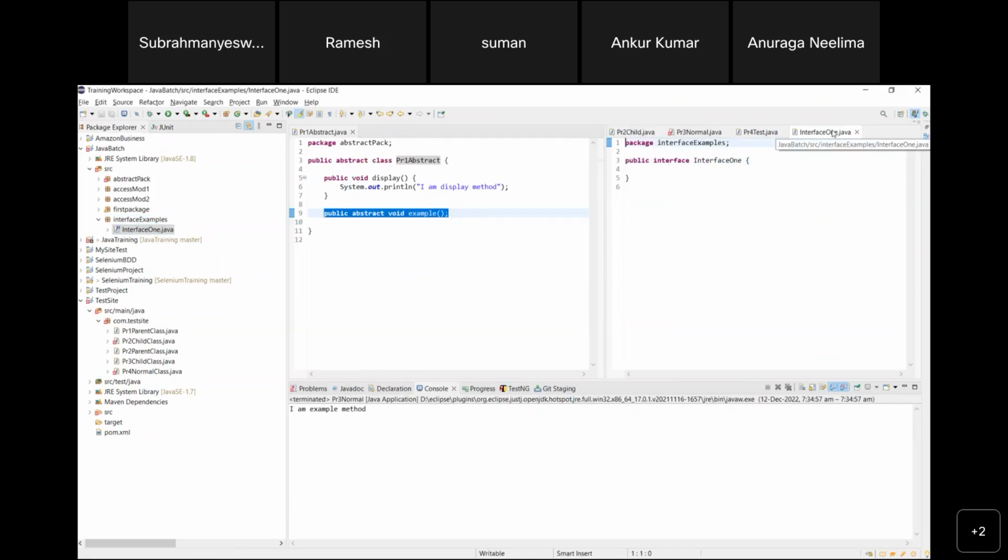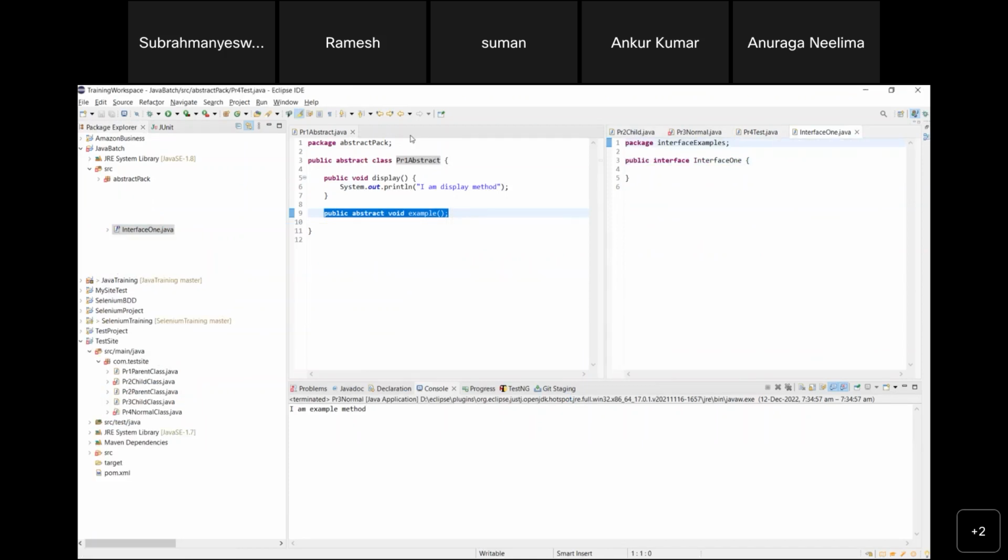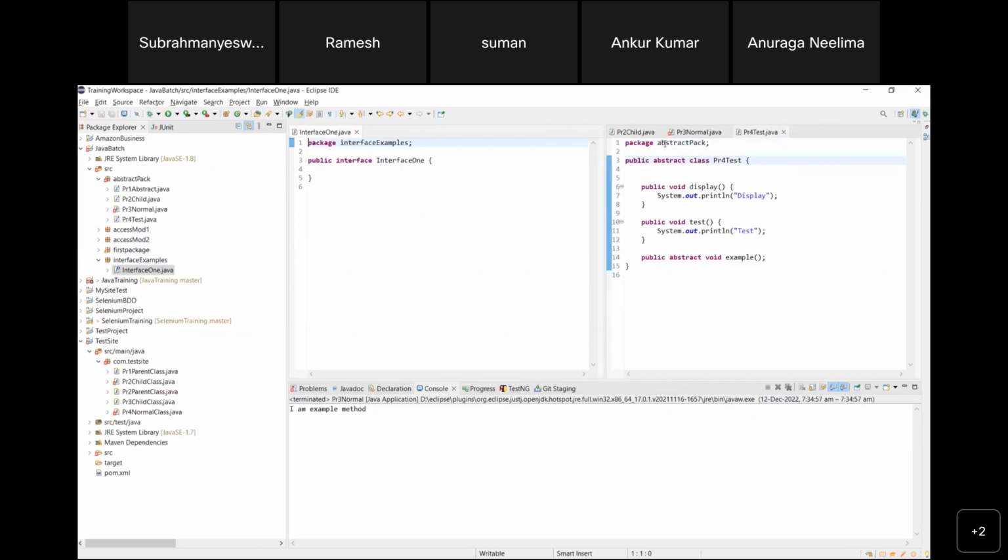Let me close interface one. Now I'm creating some methods. The methods that I create in an interface are by default abstract methods. So I'll say public abstract void test one. I have created a method test one. I'm creating another method, public void test 2. Even though I don't use the keyword abstract here, this is by default abstract.